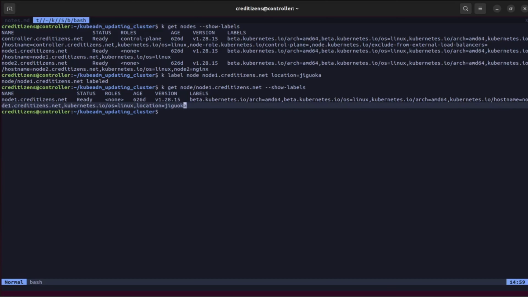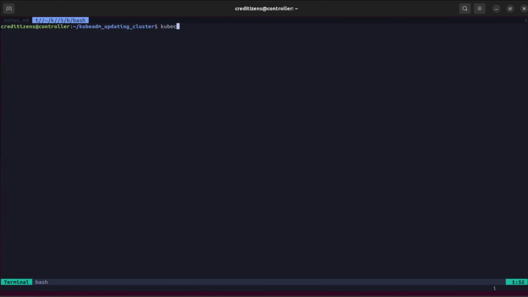You can use kubectl. I'm using an alias k that I set in the previous video, if you've seen it. k run pod. Let's give it a name: k run nginx shizuoka 1 --image nginx. Okay, so the pod has been created.